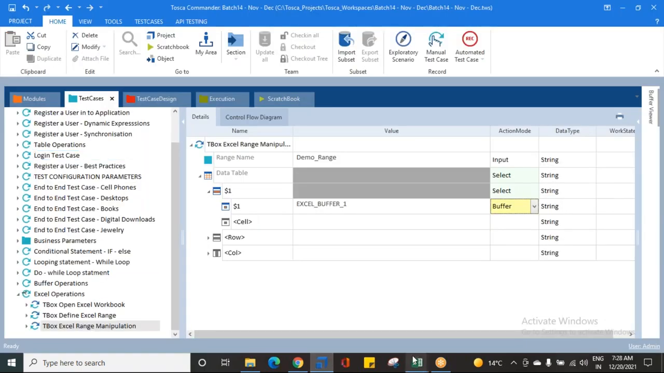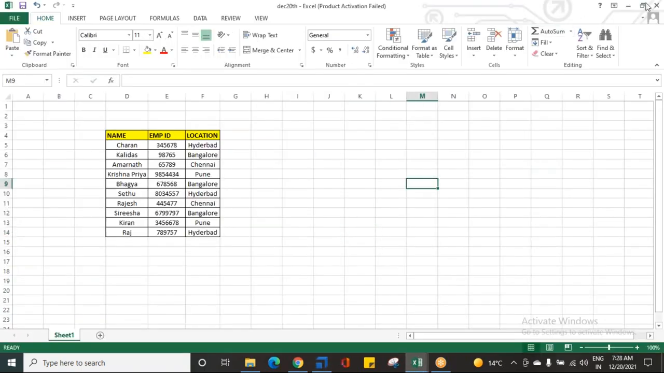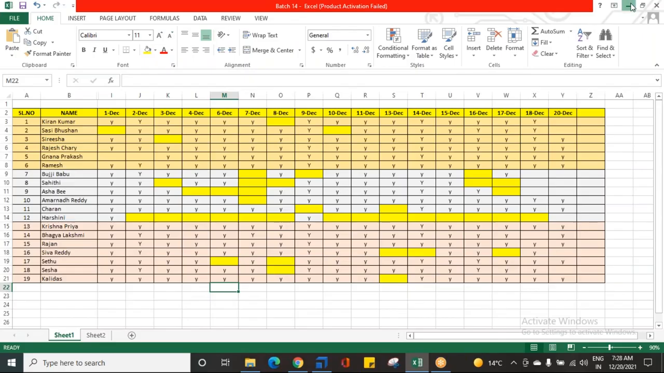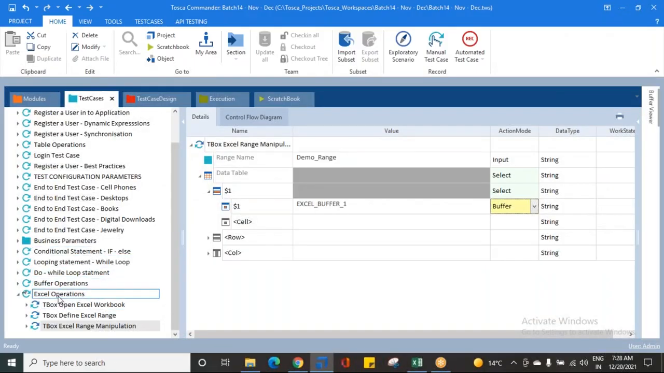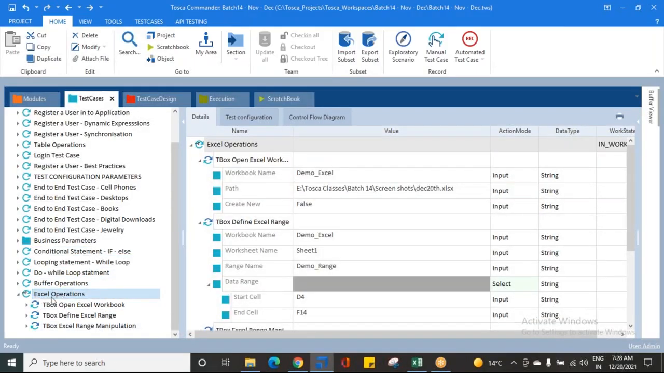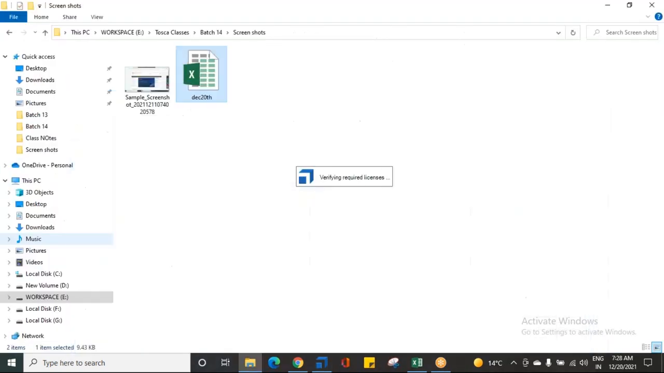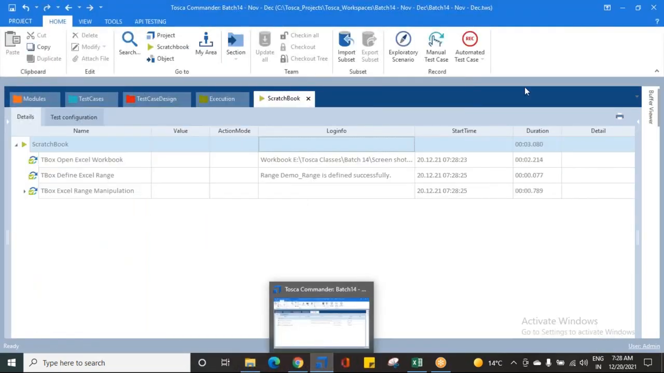Okay, let me execute. But if I want to execute, as I told you, you need to close the Excel. And the second thing is you need to run all the steps. All the steps means you can directly run on the test case level, run in the scratchbook. I'm just executing. So what are the steps? First, your Excel will be opened. Then Tosca will know the range, and in the range it will get the name you have asked. Can you see it has passed, and you can see the results.